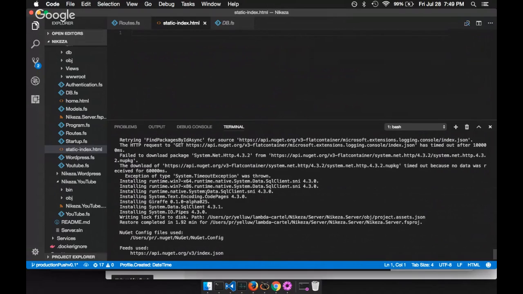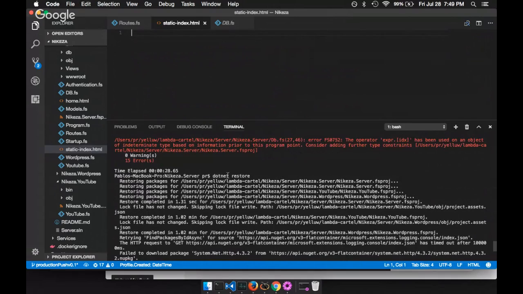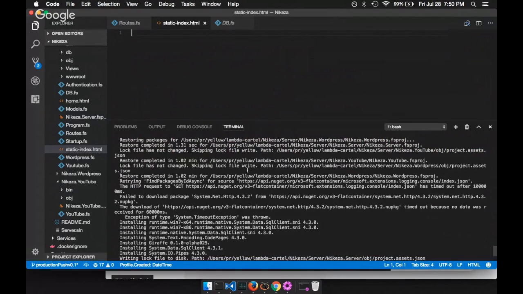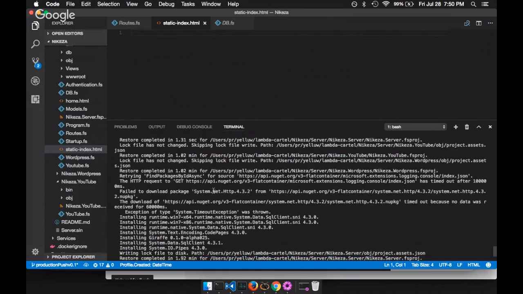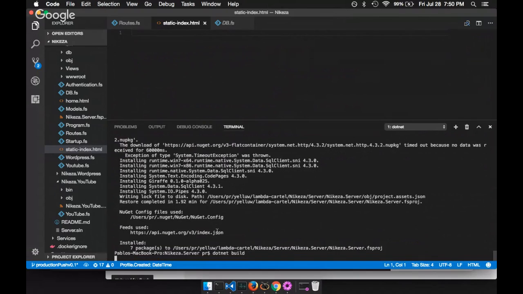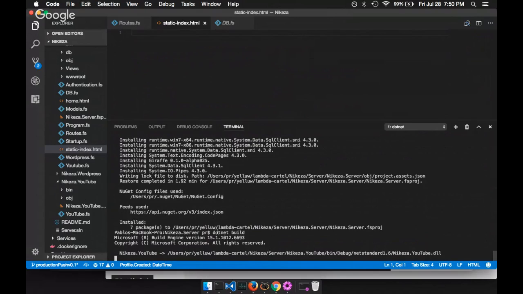And that's it. So it's giving me, let me see, it says restore completed, failed to download package System.Net.Http from and so on. But I do have that installed. So dotnet build. Let's see what happens. Come on, Odie. Don't tell me that you broke the build.